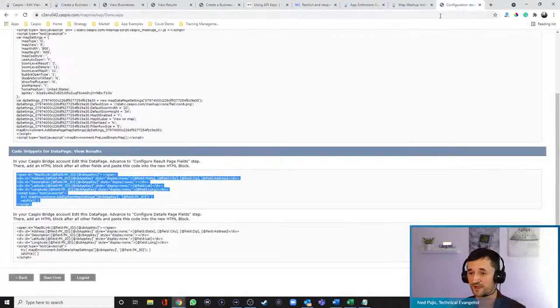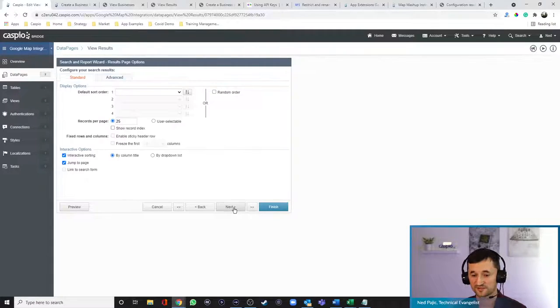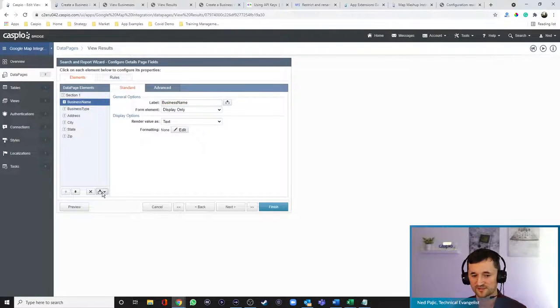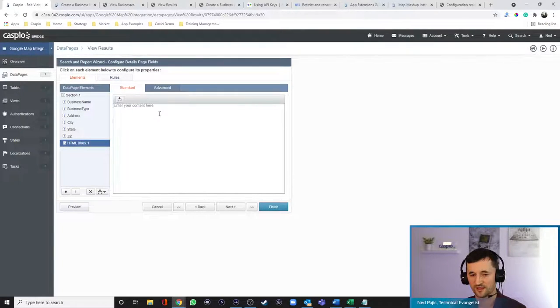And the final one that we have is for the details page. So we're going to copy this. And I don't have to read this. I can see configure details page fields. That's where I need to go. We're going to hit next just a few times here. And once again, using an HTML block, we're going to move that down, disable, and paste that.